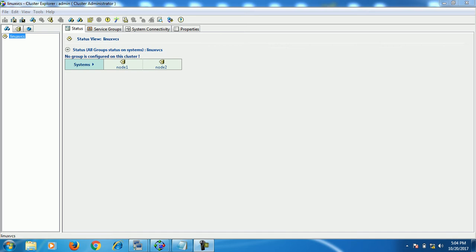To configure Apache Web Service, we need to first add a service group. You can name it anything. Once the service group is added, we need to add the resources required for the web server to run properly. The different resources we require for Apache are, first the disk group, then volume, mount point, interface, then IP address, and finally the Apache service.